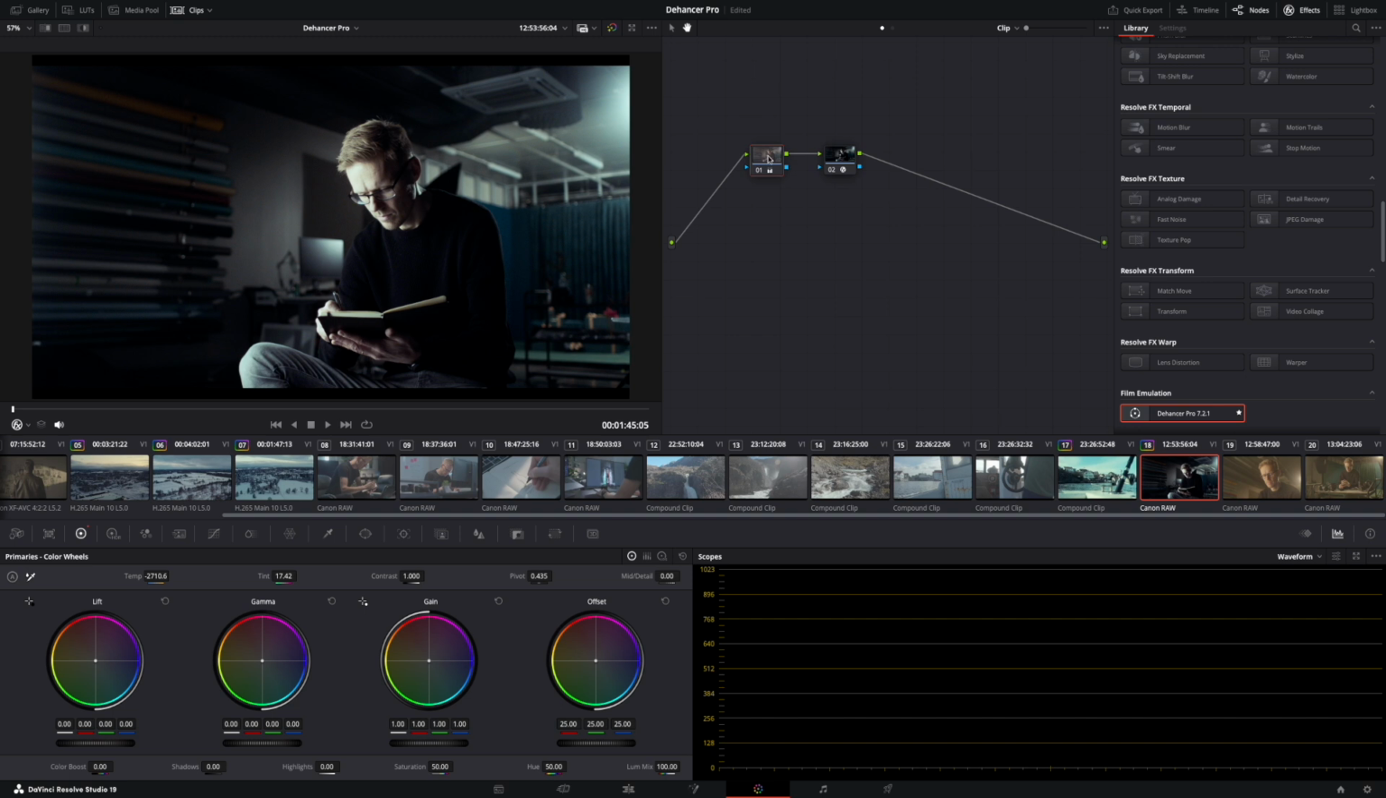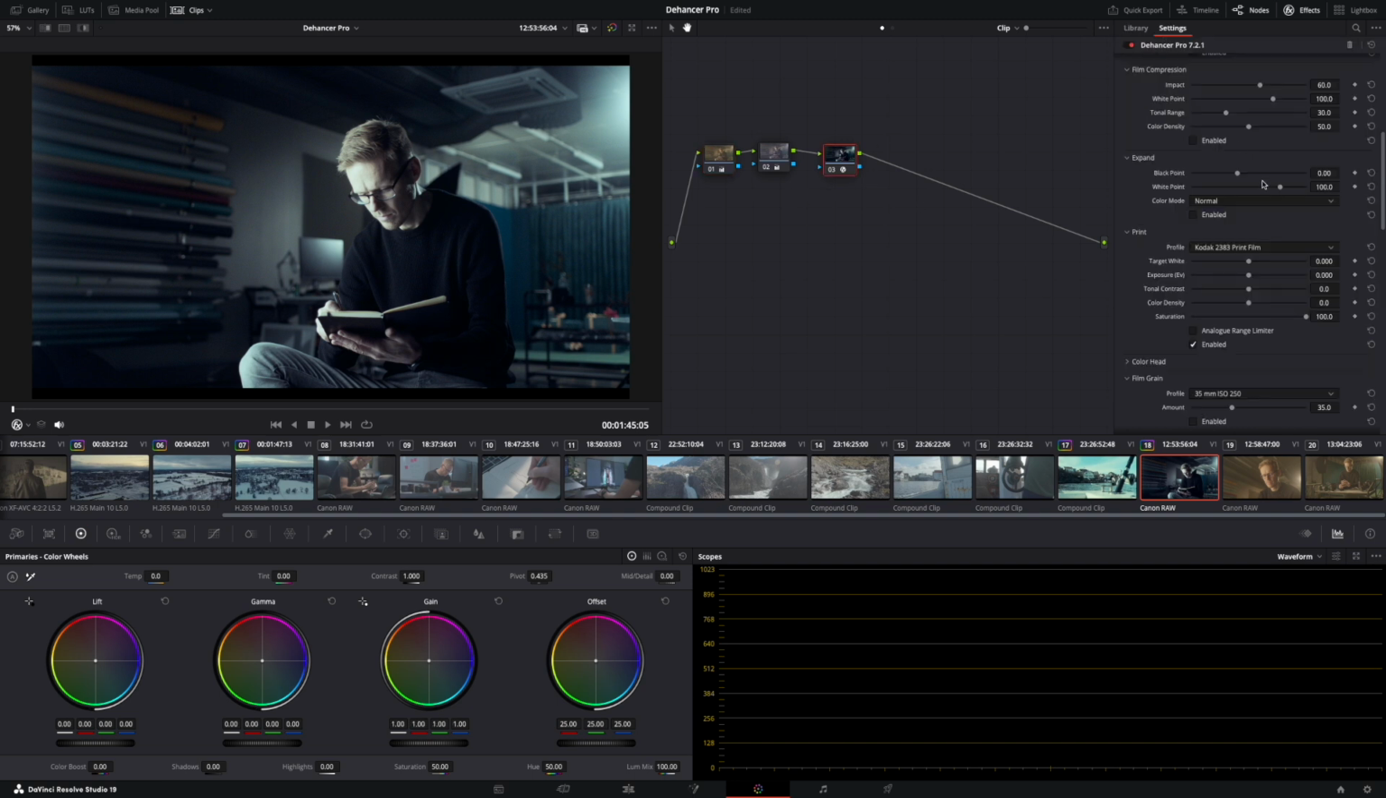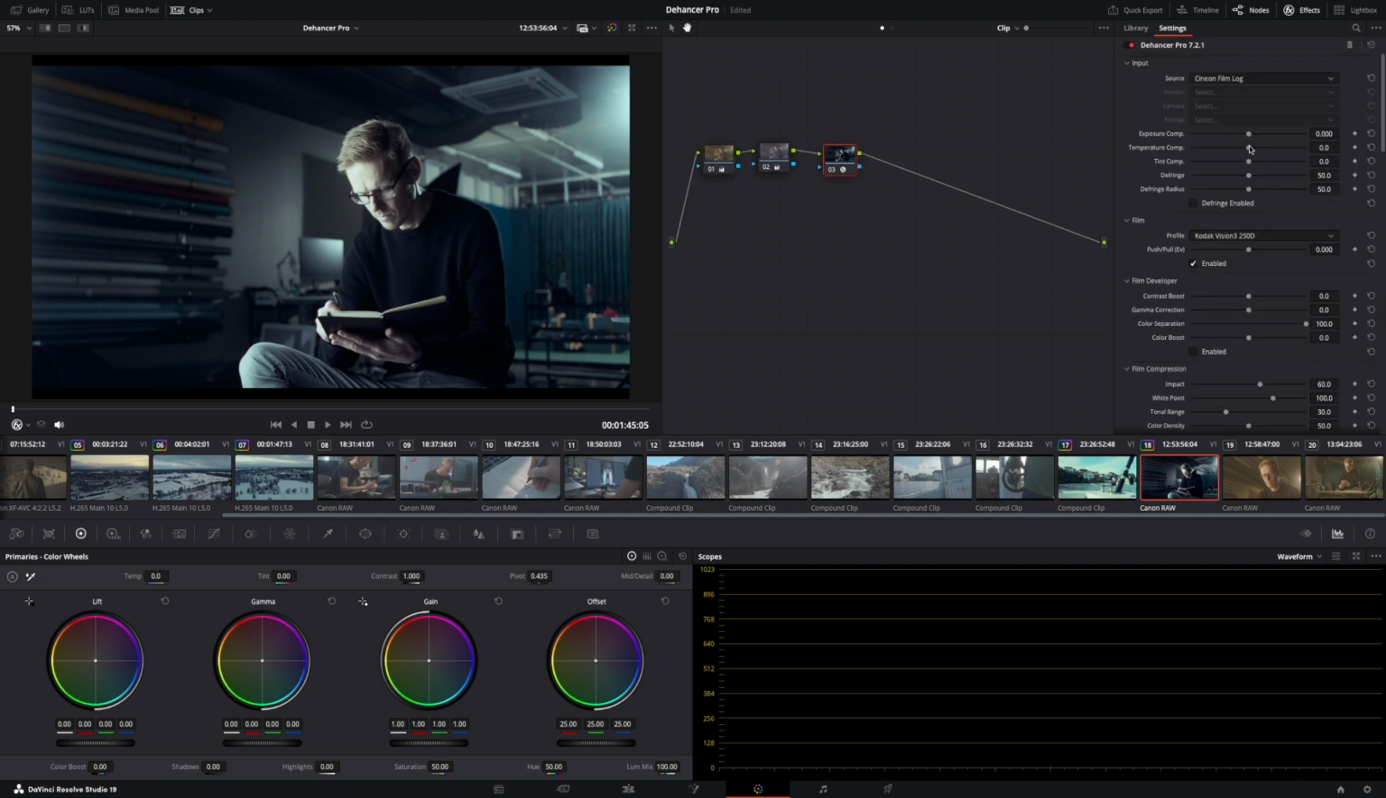So let's add in another node for the shadows. Here we go. Getting better, and a bit down with the highlights. All right, and I can add in some temperature compensation. Here we go. Looks very good.